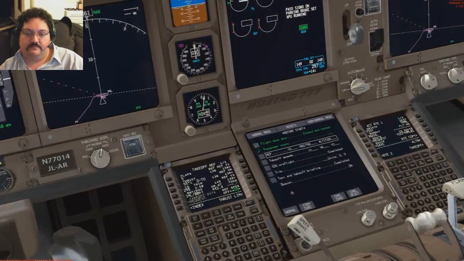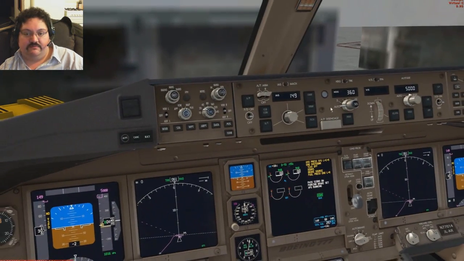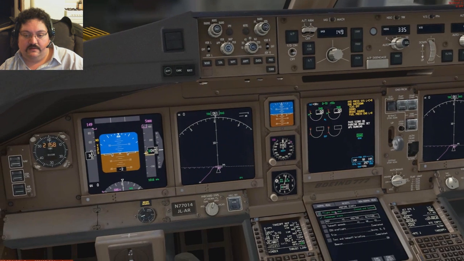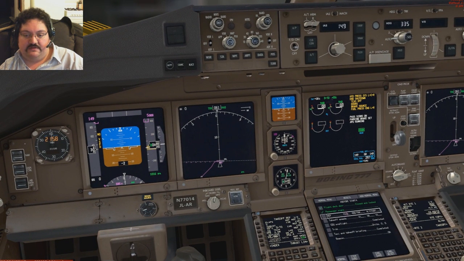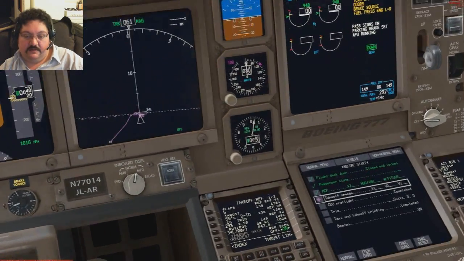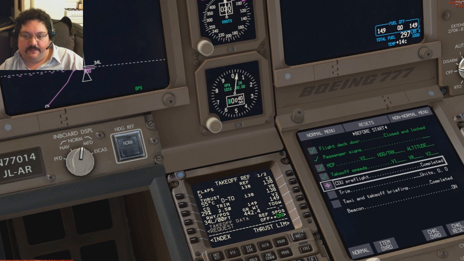That's set. Heading and track will be for runway 34, which is heading 335. And altitude set 5,000. Takeoff speeds: V1 at 138 with the rotation at the same speed. And V2 149, that's set. And in the MCP also.